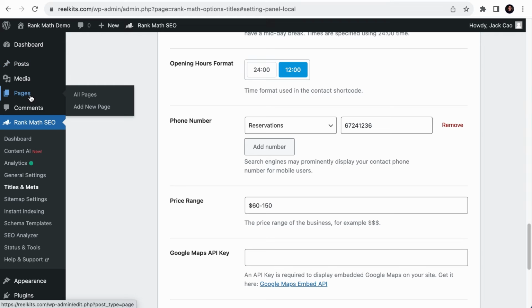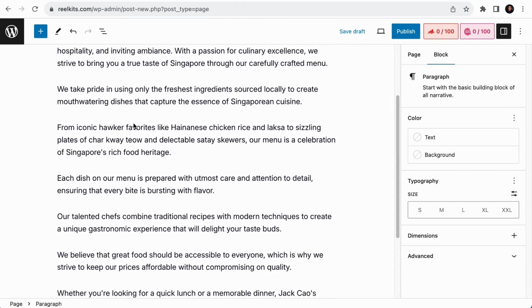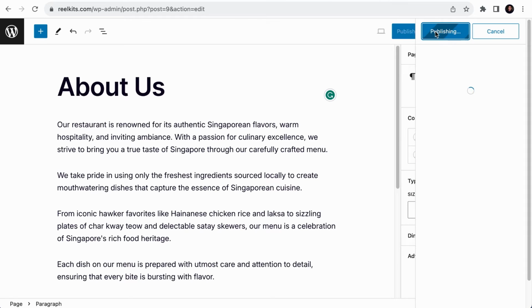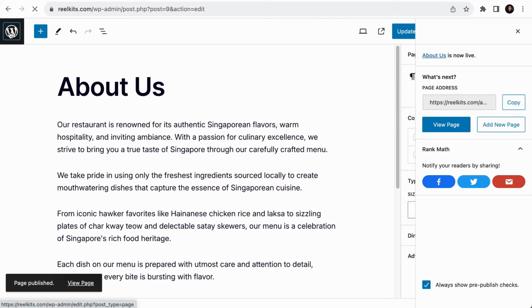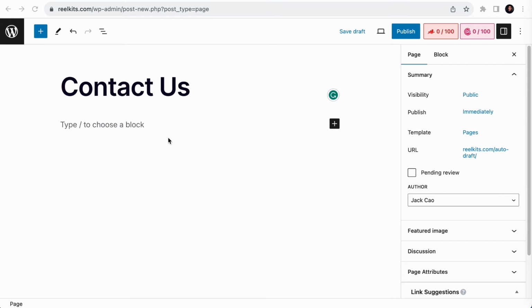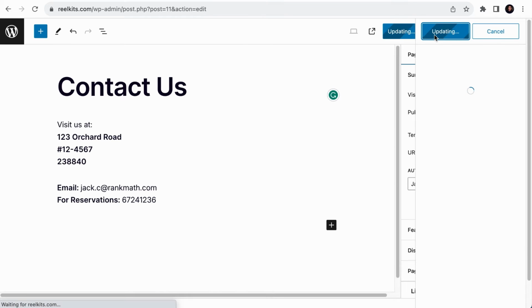So for the About Us and Contact Us page, I'll add a new page. Let's name this as About Us. I'm not going to talk about the content of this page. You can describe your business accordingly. I will publish this page. Then back to WordPress, I'll add another page, name it as Contact Us. You can add your contact details and maybe a contact form. I'll publish this page.